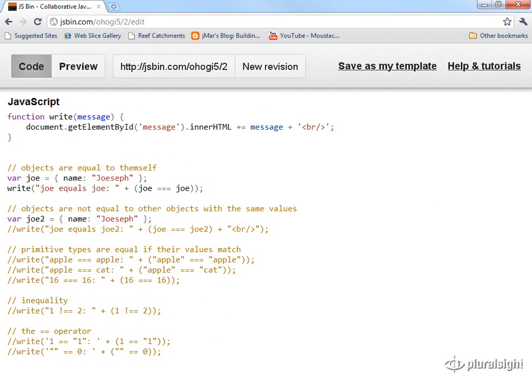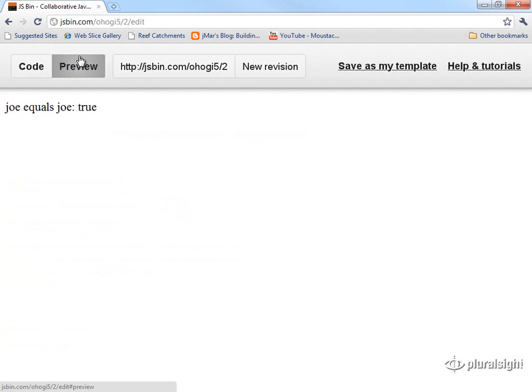Okay, first example. I want to show that objects are in fact equal to themselves. So I've created an object called Joe, which has one property, name, with the value Joseph, and then I'm outputting "Joe equals Joe" and a Boolean test that the Joe object does in fact equal itself. When I run that, we see that Joe equals Joe is true.